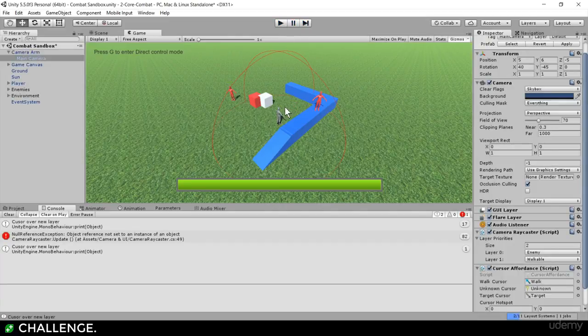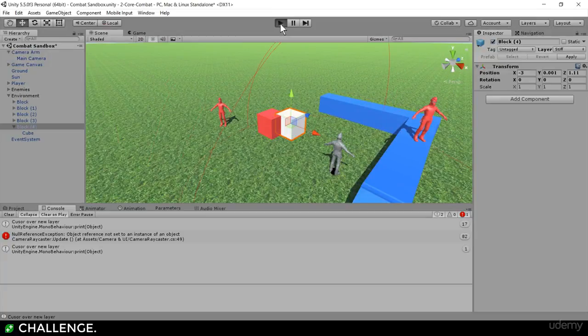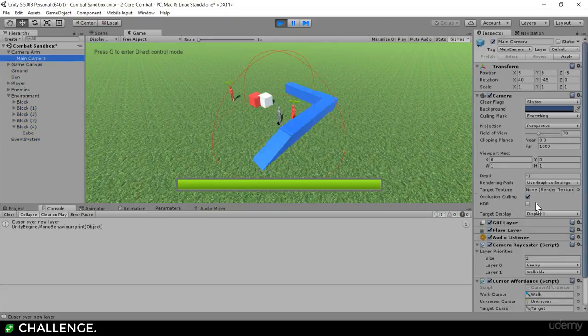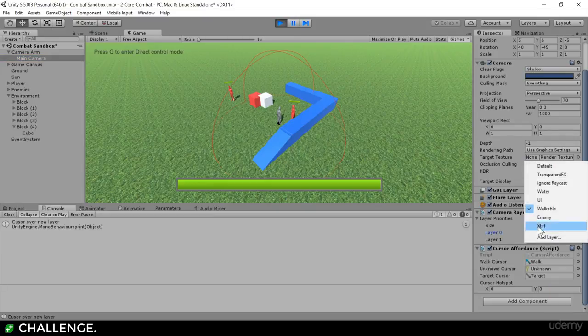The only thing I would like to see happening here is that this cube that I've put on this stiff layer, I would like to think that the game doesn't know how to handle that. So let's just look at the camera raycaster. Size 2, layer enemy, layer walkable. Now, we'll talk about how this works in the next video, by the way.